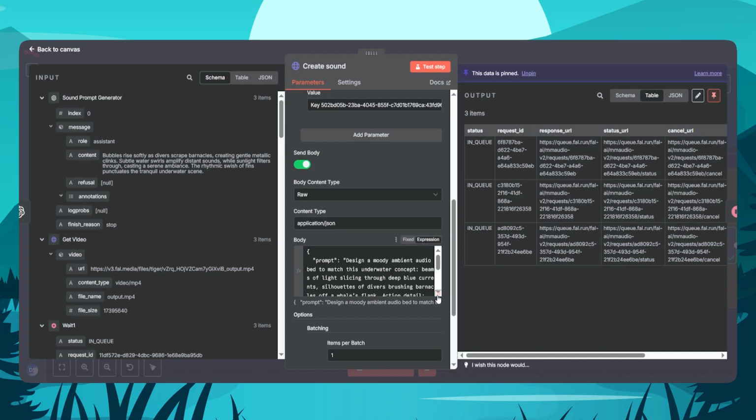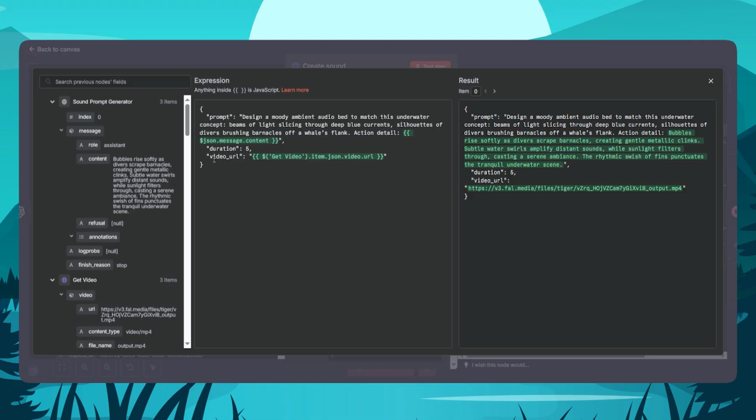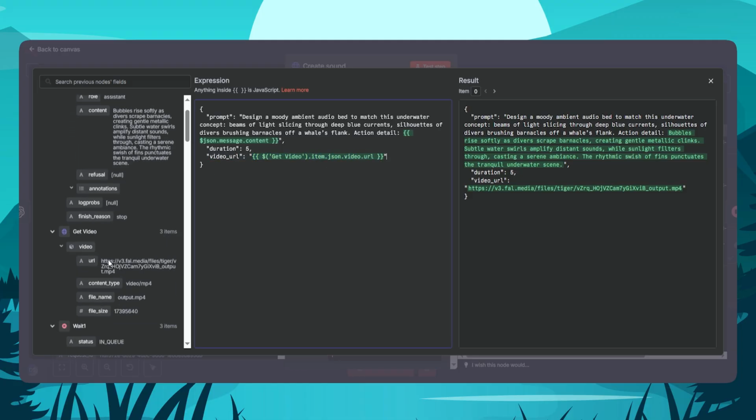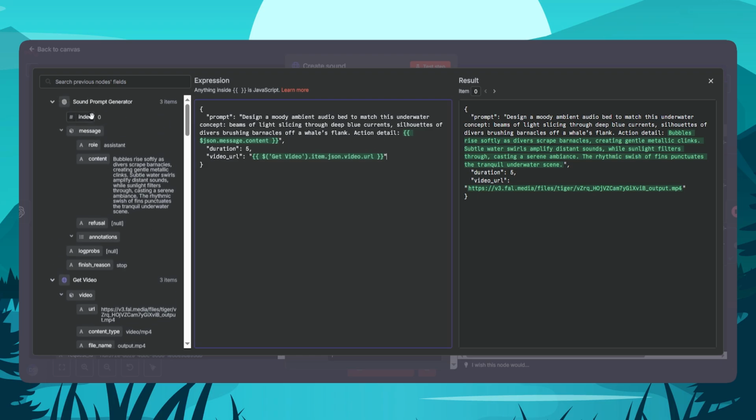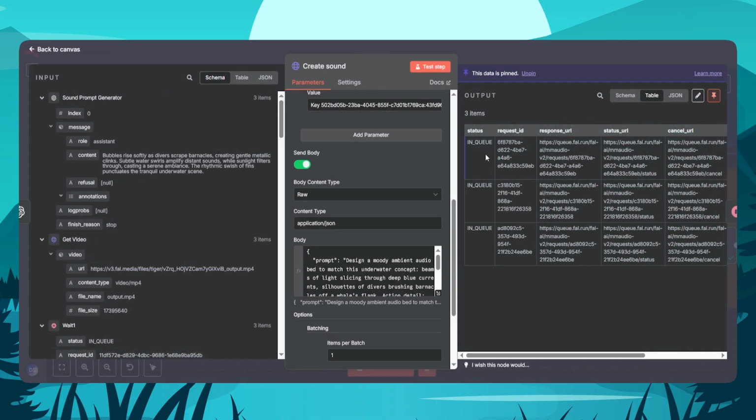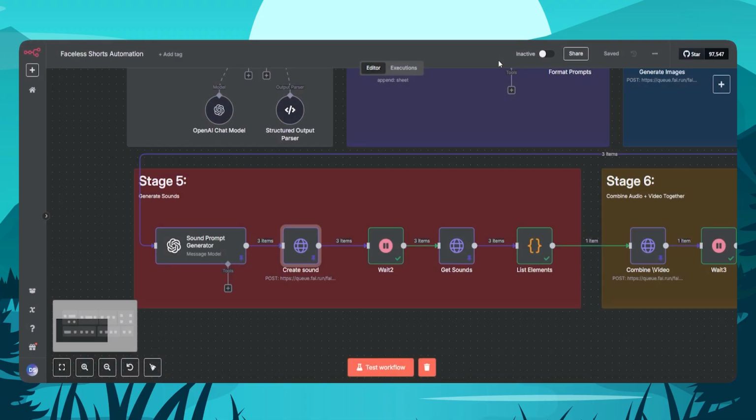Well, this body section contains the video URL. This is here. You can drag and drop the video URL from here, and also the message content about the sound prompt that we have just generated. This is the content, and you just drop it here, and then you just test it out. It will send a request to FAL.ai for the sounds, so it's going to be in the queue. Then you add the wait node. Just keep it at about 3 to 4 minutes.